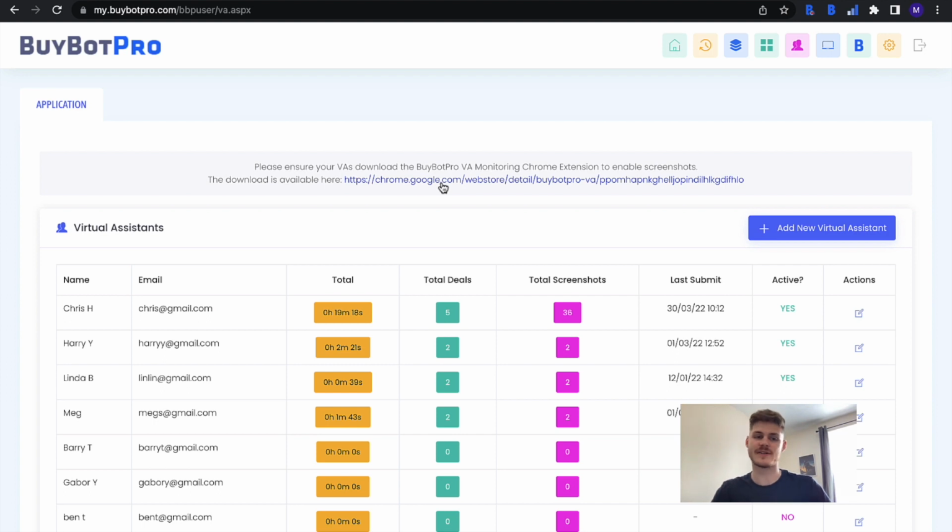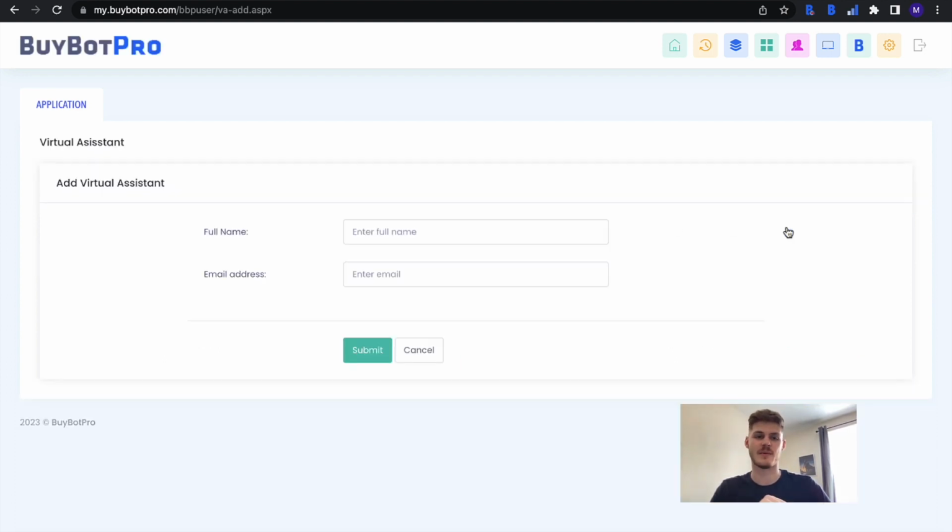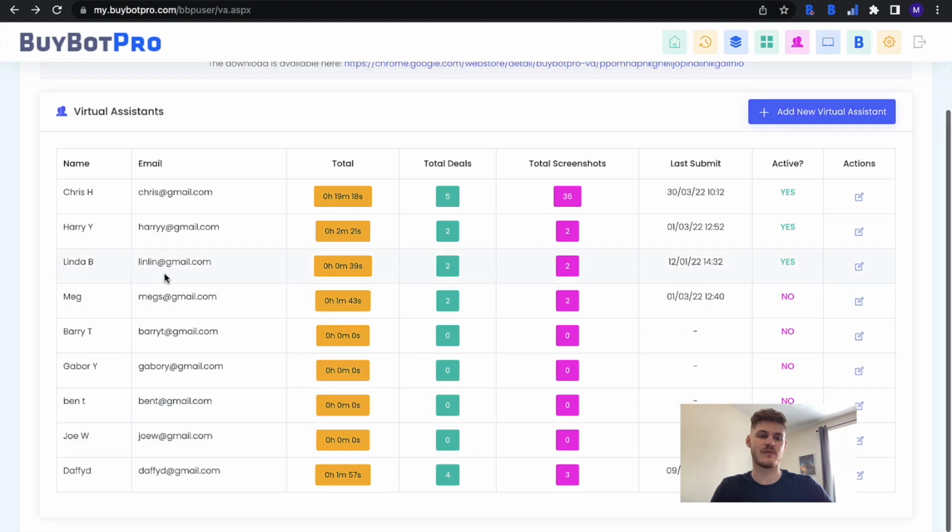But adding your virtual assistant, all you need to do is click on Add Virtual Assistant. It's going to come up with this. So just enter in their name and their email address and click on Submit. Once you've done that, you'll find an entry for them in here like this. So you can see their name, email, the total amount of time that they've worked. If you click on this, you get a breakdown of the various times that they've worked, the total amount of deals that that virtual assistant has submitted and the total amount of screenshots that has been taken. You can see the last time they submitted a deal and if they are active.